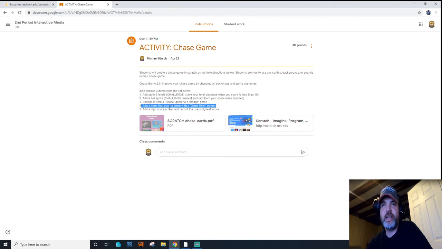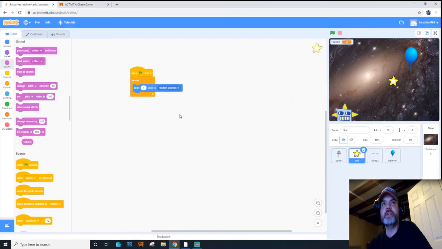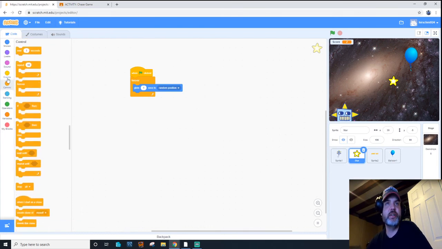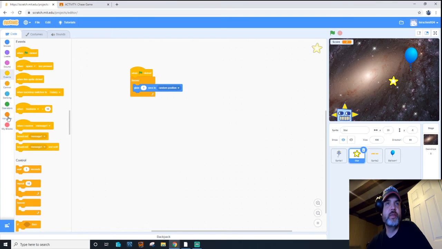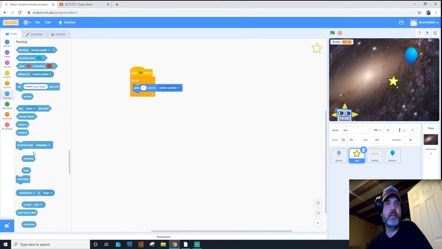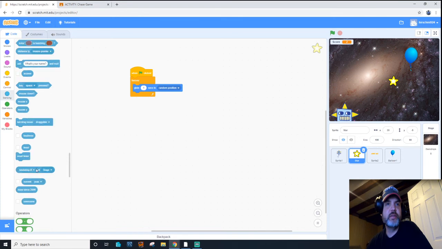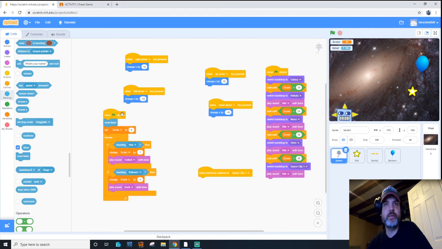It's over with. Add a timer that counts down with a game over screen. So this one's a little bit more tricky. There's a built-in timer, but it doesn't work all that well. If we go to sensing, I believe, yeah, see timer, reset timer. But this one only counts up. So we'd have to start the timer. So see, now we have a timer, and since we have to add a reset timer, we'd have to put reset timer right here.